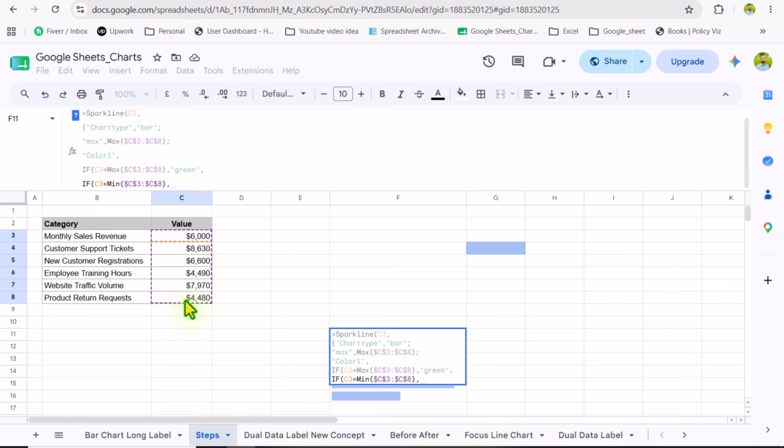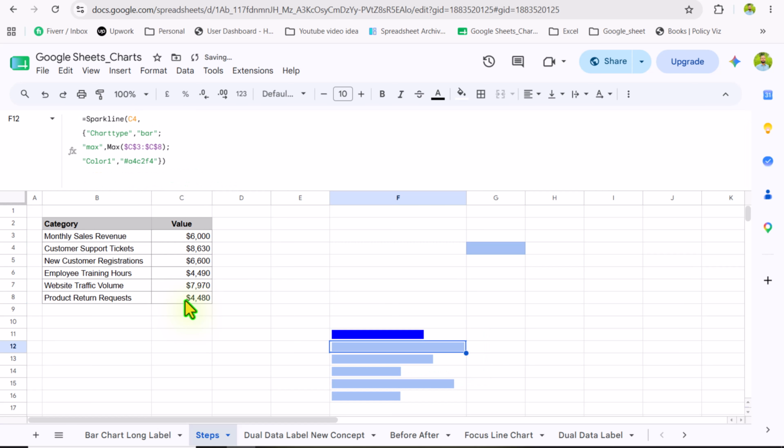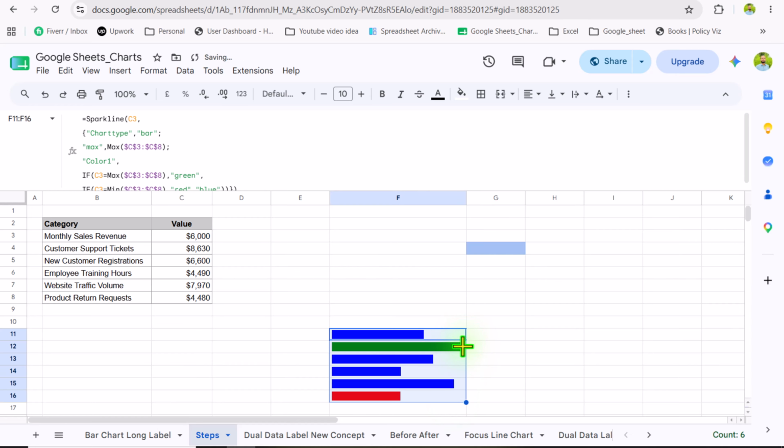Then in this case I want a red fill color. Hit comma, otherwise I want a blue fill color. Now we need to type close parenthesis for if condition, close parenthesis for another if condition, and now close curly bracket and close parenthesis for sparkline function, hit enter. Now I will simply drag this formula till the end of my data set.